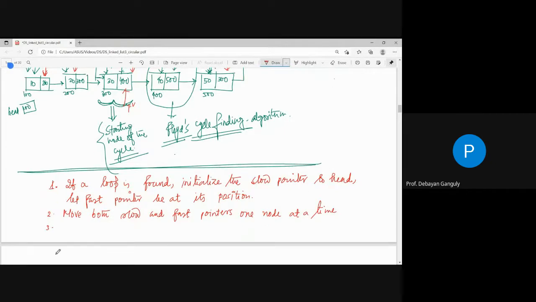The point at which they meet is the start point of the loop. That is the case.